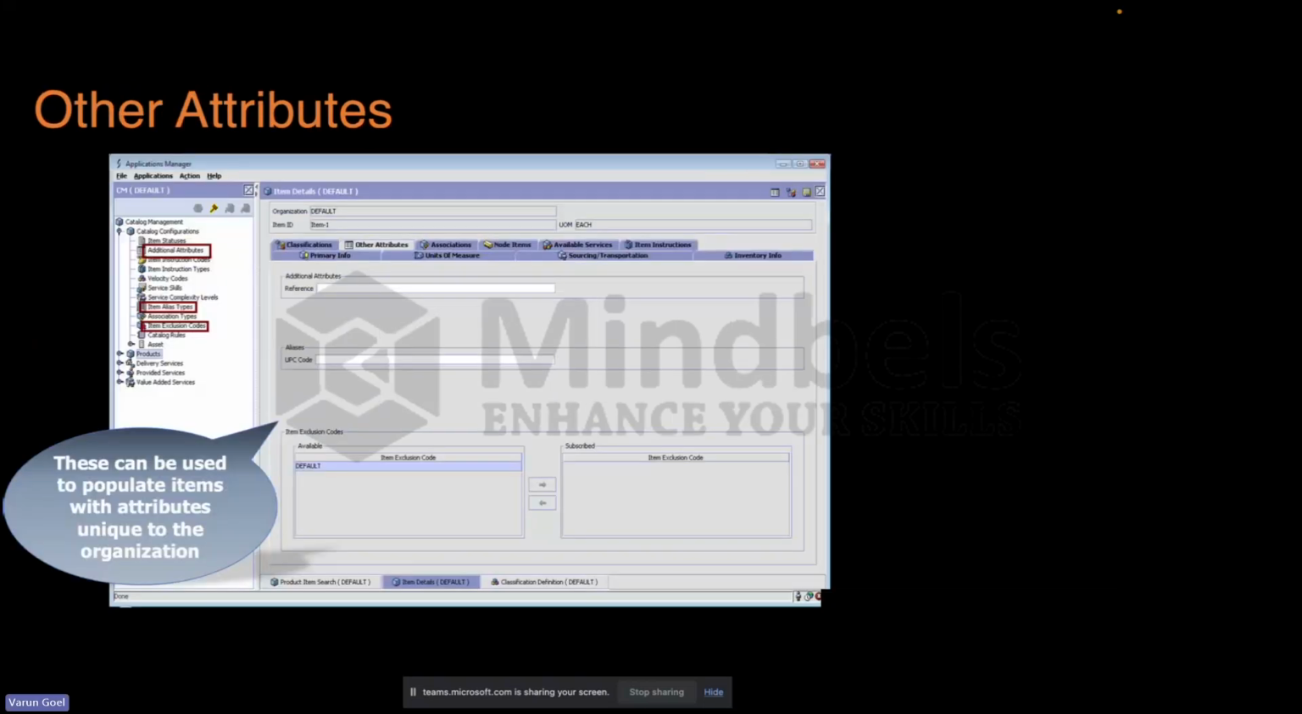Other attributes, you can define any other like UPC code, some alias to your items that you can maintain. But hardly speaking of it, it's not of much use because I've not seen many people using it. But yeah, you can maintain any aliases of your item, like you wanted to maintain any kind of code or something. Sometimes, giving an example, right?